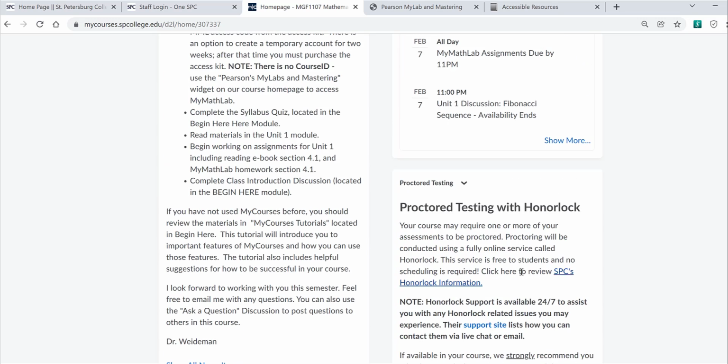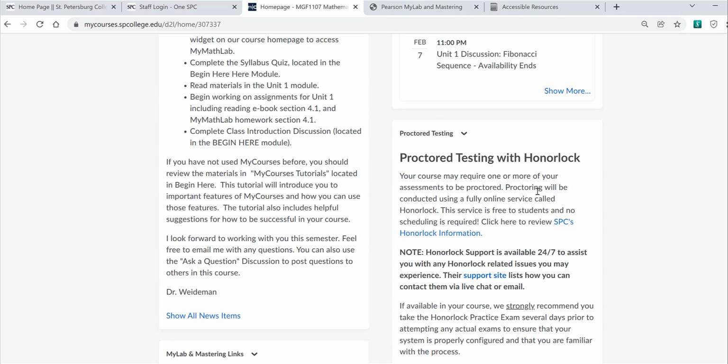So I want to again remind you that we have a proctored midterm and a proctored final in this course. They're taken with HonorLock, and you must take that sample test in order to unlock the proctored midterm and the proctored final. So I'd urge you to do that fairly early in the semester. That does not count for a grade, but I simply want to know that you understand how the system works and that you have your camera ready, your computer is set up, you downloaded the Chrome extension, and that you're ready to go.